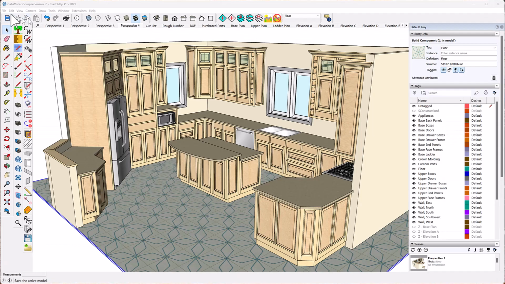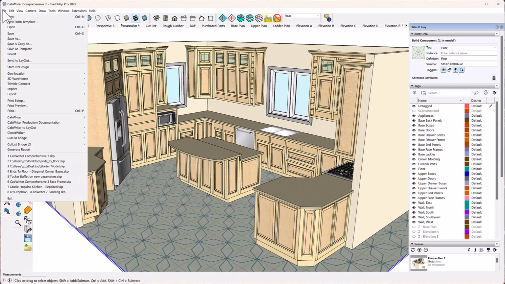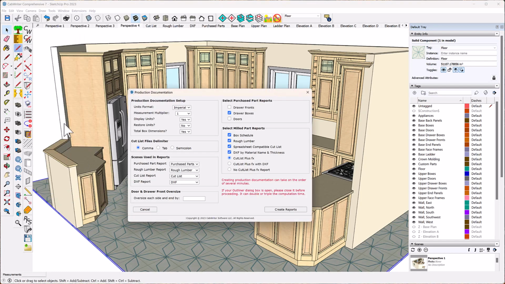And now I'm going to reproduce the production documentation. And notice this new field here. It says total box dimensions, and the default is yes. That will produce the box dimensions we just looked at. The overall dimensions, including toe kicks and insets and things like that. Wall gaps, face frames, that kind of thing.